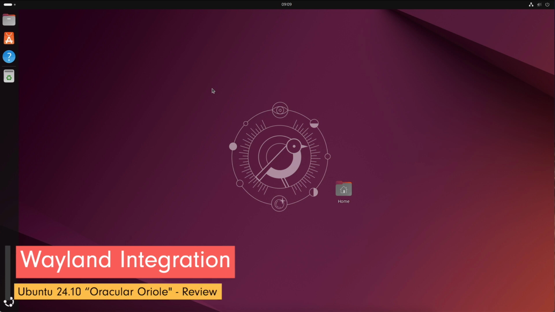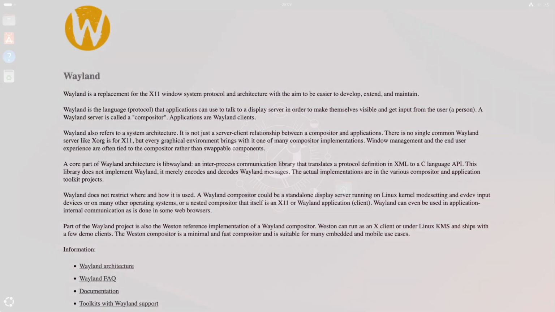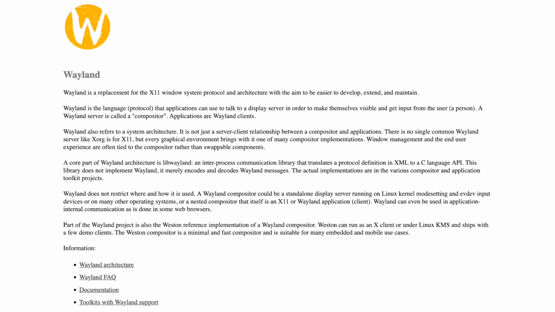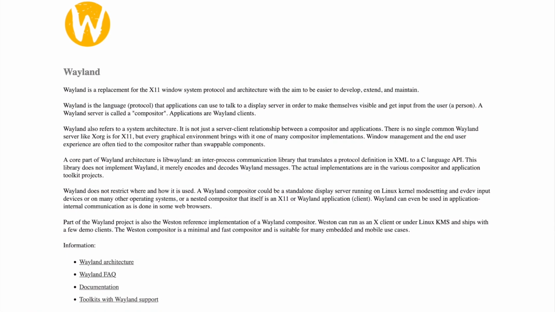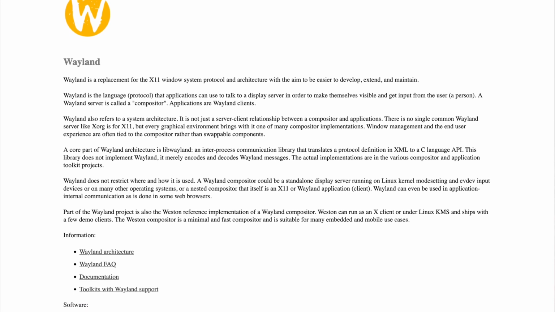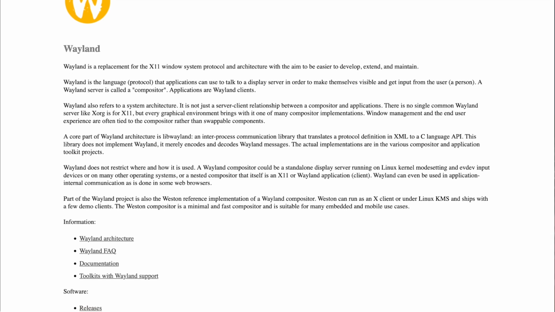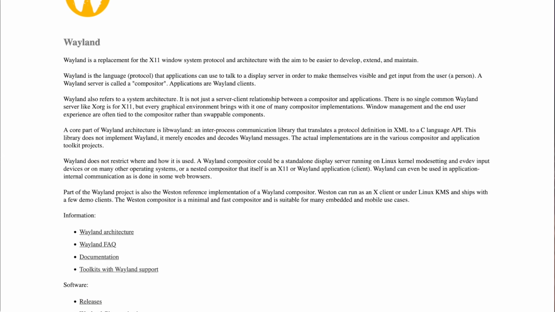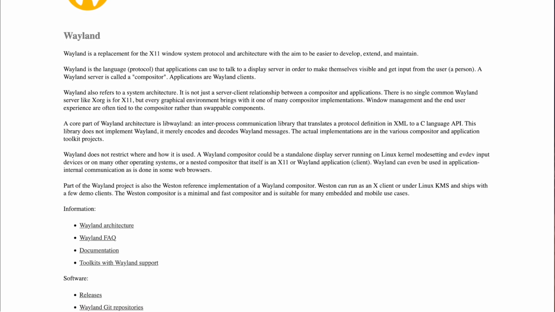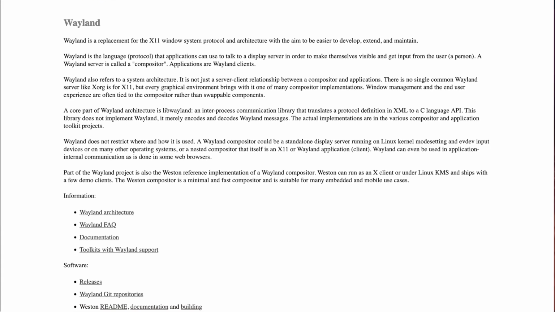While Ubuntu 24.10 continues to default to Wayland as the display server, the option to revert to the older Xorg remains available. This is particularly important for users who rely on specific applications or hardware that is not yet fully compatible with Wayland. However, Wayland itself has seen significant improvements in recent months, now offering better support for NVIDIA graphic drivers and more stable multi-monitor setups.